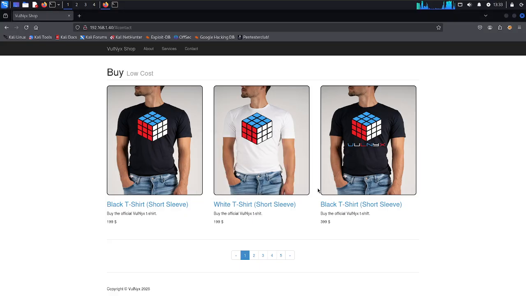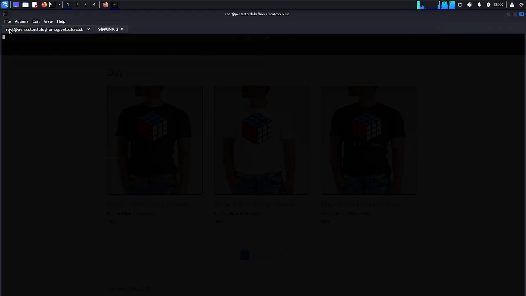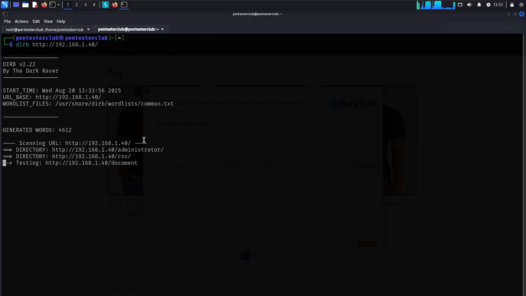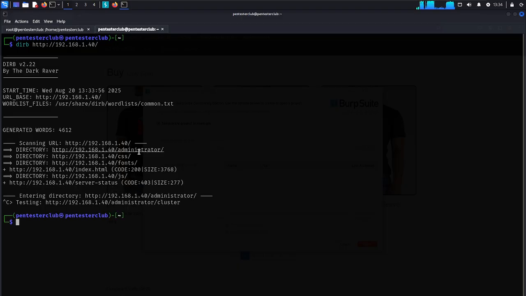I would like to try to intercept with Burp Suite also. We would like to go first with the directory buster. Let it launch first. We would like to try here a directory buster. We would like to visit the targeted IP address, 192.168.1.40. So I have got the main thing here, which is the administrator. We would like to visit this administrator.